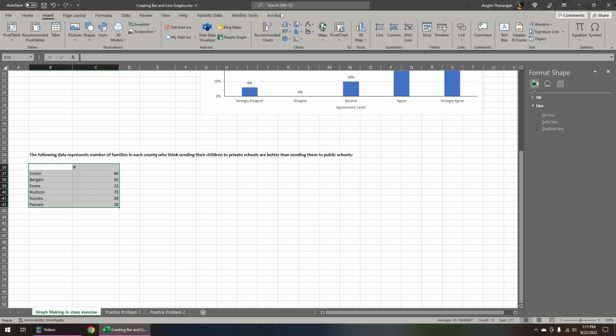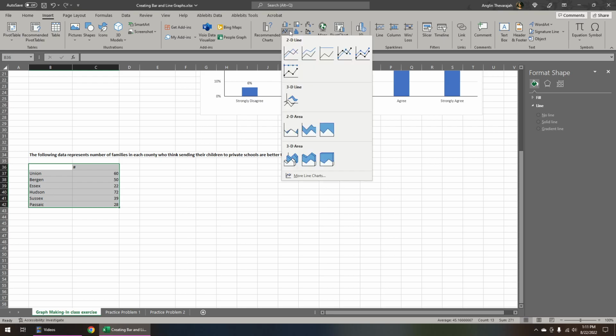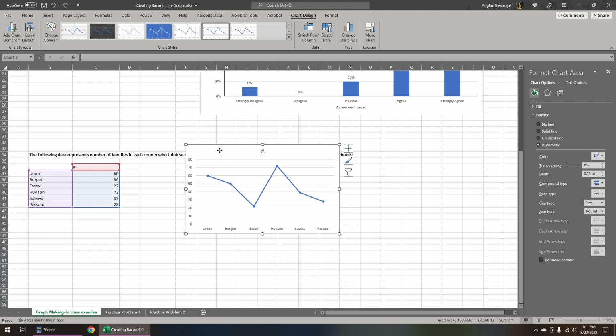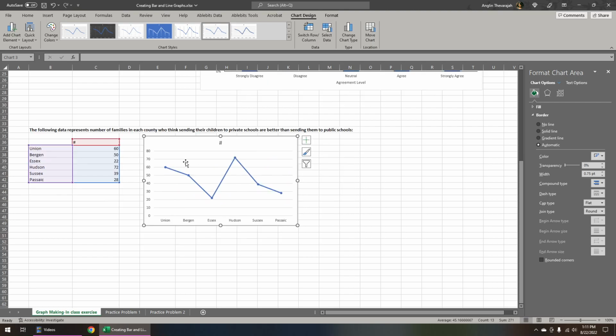So first up, go ahead and highlight your data set. Go to insert, and instead of selecting this part, you want to move down to the second option right under bar chart, which is insert line or area chart. Hit the little arrow, and we want to create this one, which is line with markers. So once you select that, you'll have this chart.